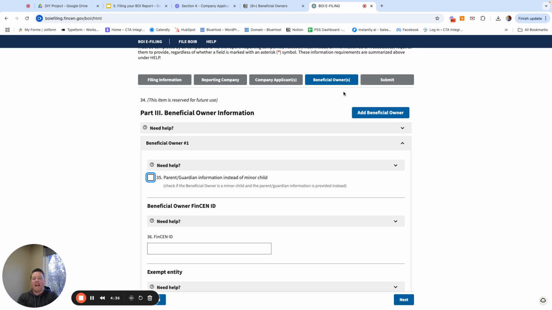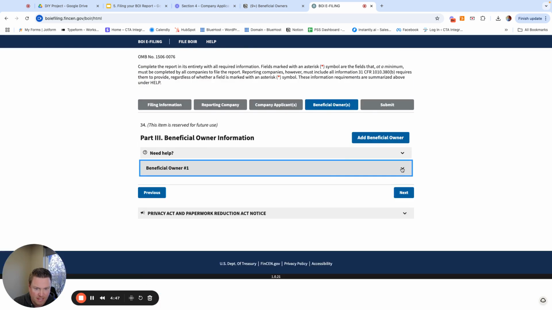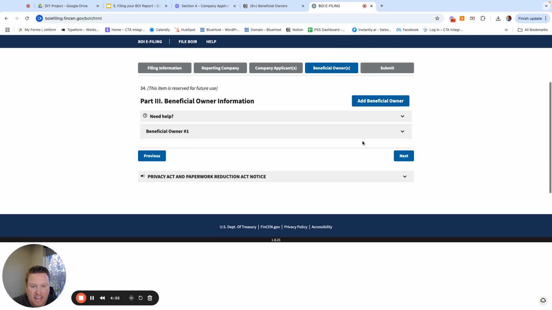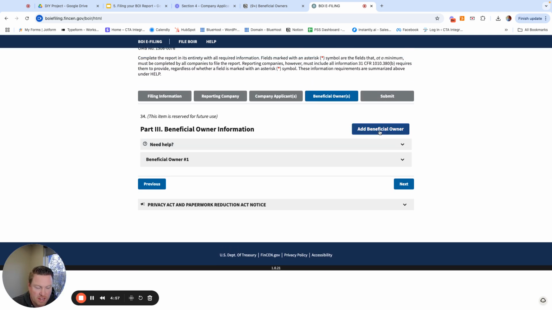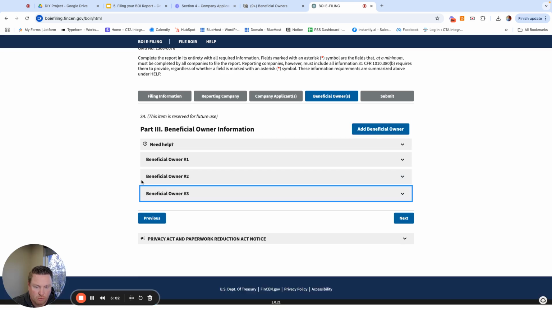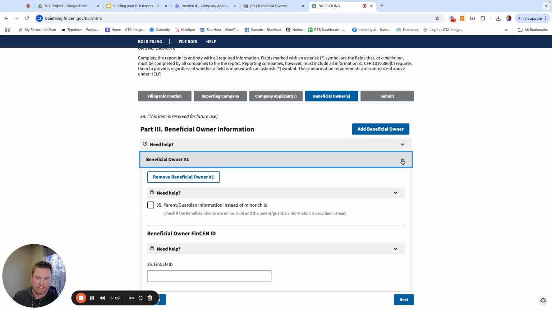Now we're going to go in and add the beneficial owners. For Bob's Plumbing Services, there are 3 beneficial owners. These are drop-down fields, which can get kind of confusing. What we like to do is click this button and add in how many beneficial owners there are in total. So we're going to click 1, and then one more. Okay, so we've got a total of 3. Now we're going to add in the information for each beneficial owner.